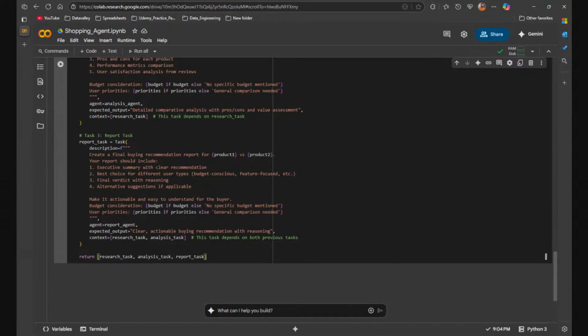Finally, we are going to return every single task that this agent has performed. These tasks are going to be returned to the crew that we are going to define in a later phase, because while we define the crew, we need to define the tasks for the crew as well.